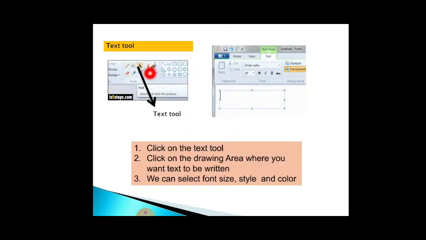So next let us come to the text tool. You can just see here A, it means text tool. It is present in the tools group. If you click on the text tool, you get options like this. You get all the font types, the font size, and whether it should be bold, italics or underlined. All this you can set here. You can just type on the image also.